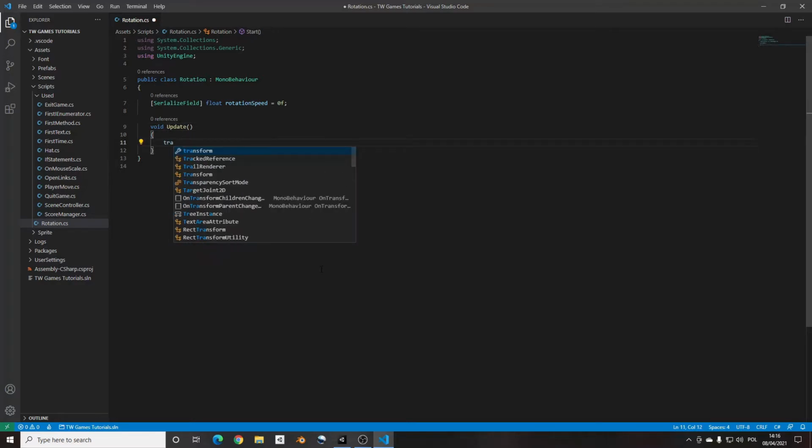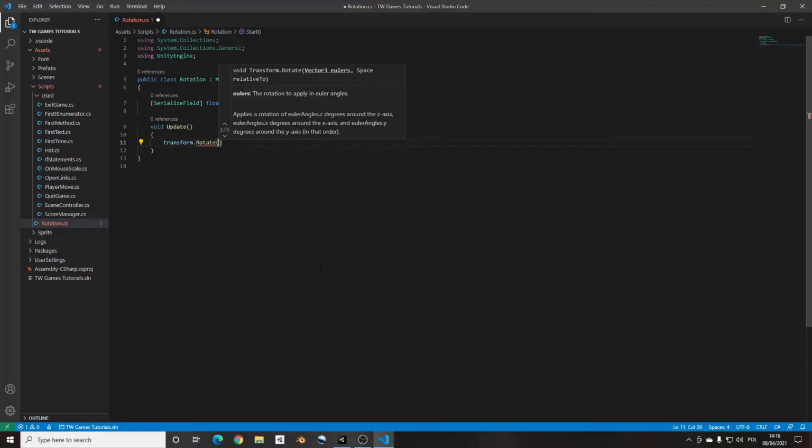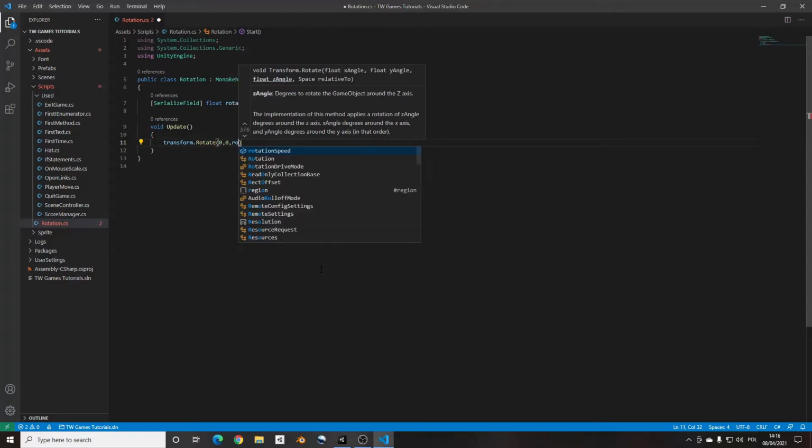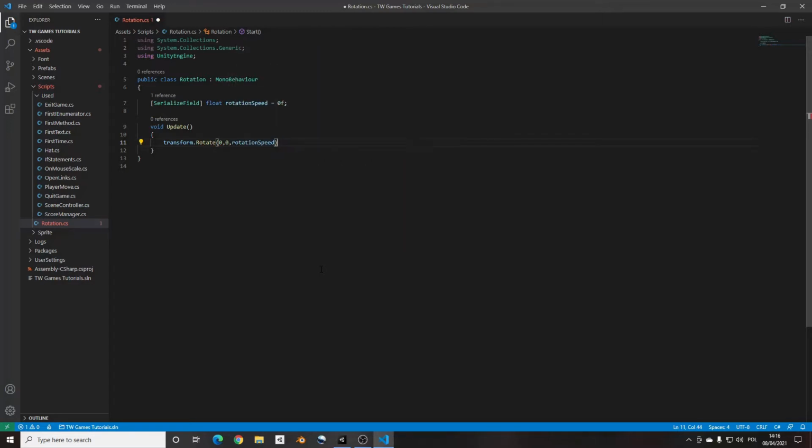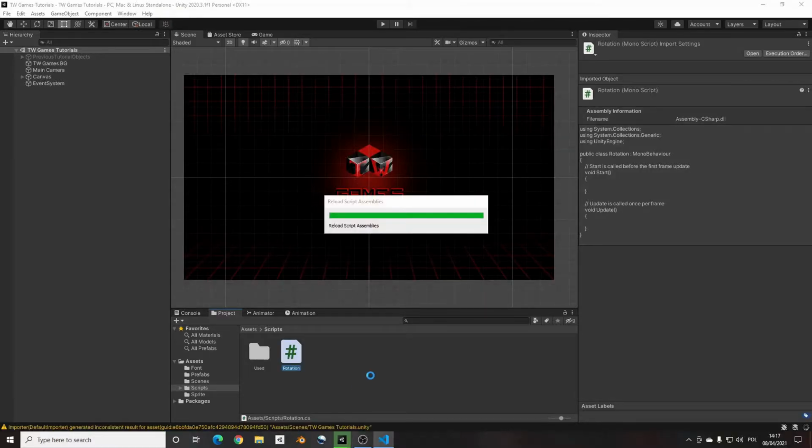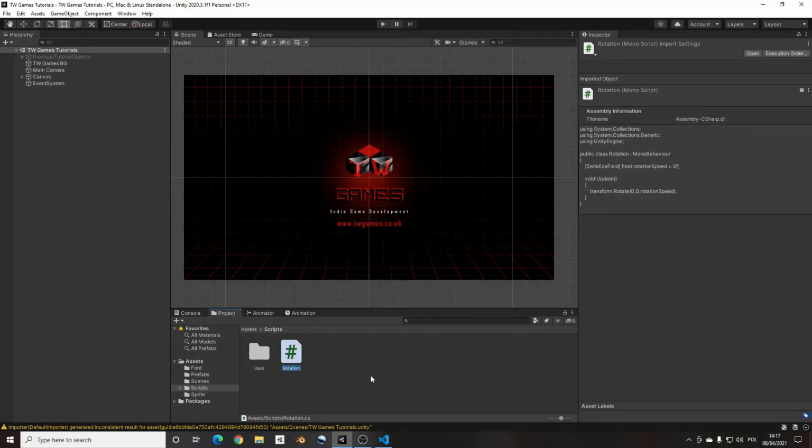So what you need to write is just transform, rotate, and put the speed on the axis you would like to use. In this case it will be Z. And I will show you later, whenever I change the axis, and put the speed on the other zeros.